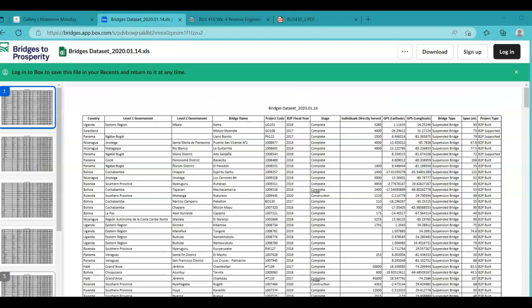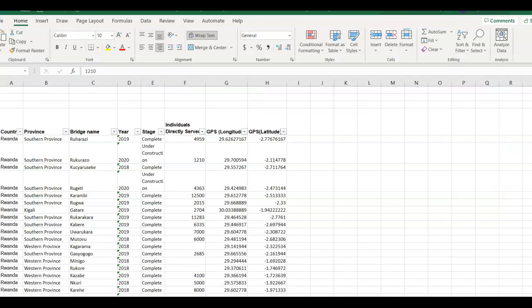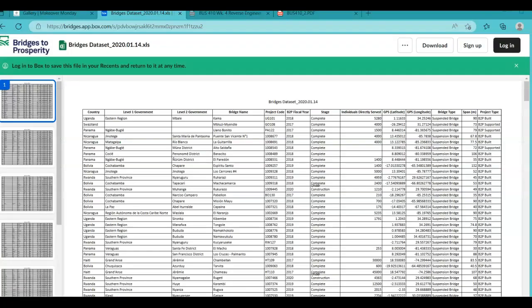I downloaded the bridges data set onto an Excel sheet. This is what my Excel sheet looks like. It shows the country, the province, the year that the bridges were built, the stages, the individuals directly served, GPS longitude and latitude information. Let's get started.